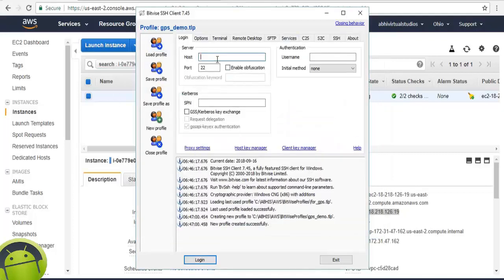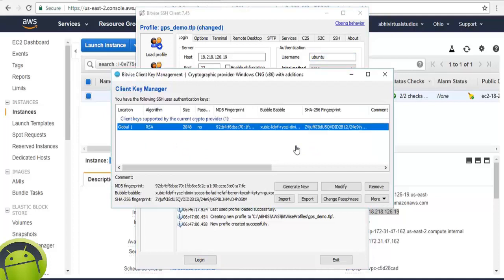Everything is empty right now, so we have to paste this IP address here as host. The port number which we are going to connect to is 22, which is the SSH port. Now the username, as I said before, is a global username called Ubuntu, since we have an Ubuntu server, and we are going to authenticate using the key. So let's click on the client key manager. I already have a key imported here.